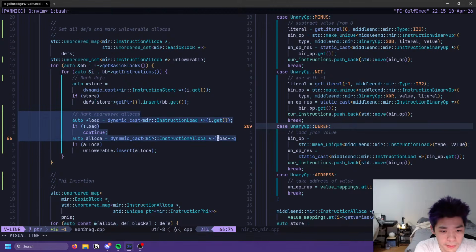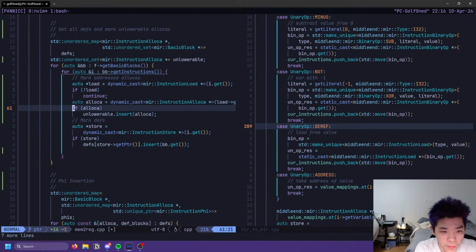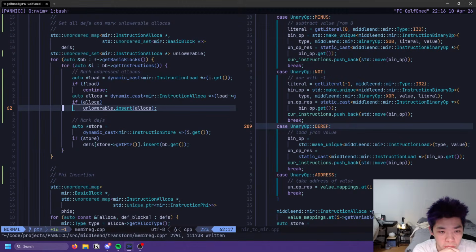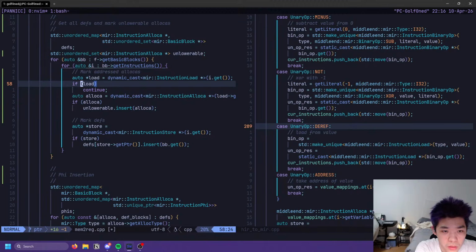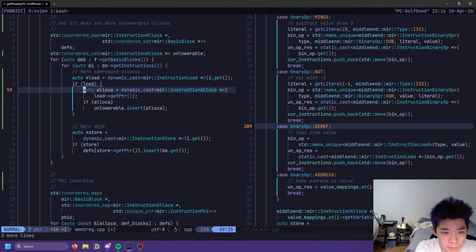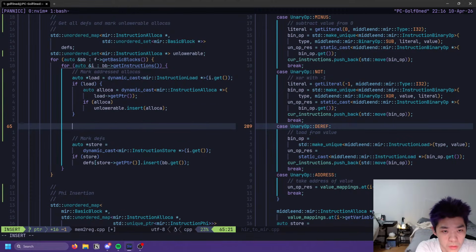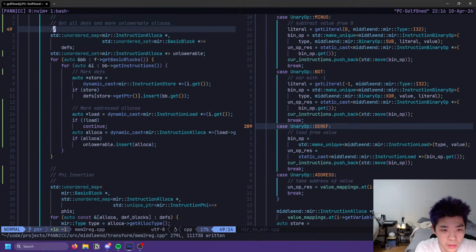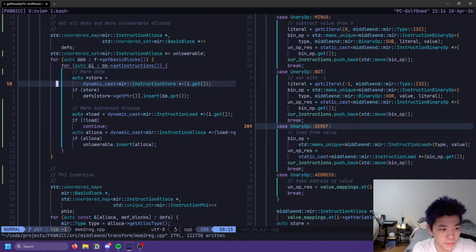Okay, so let's actually swap the order here. Okay, so then let's do it like this. And then actually no, we should just do it the other way. It really does not matter. This will simplify the code a little bit.